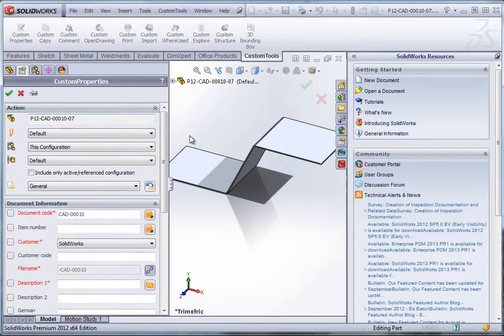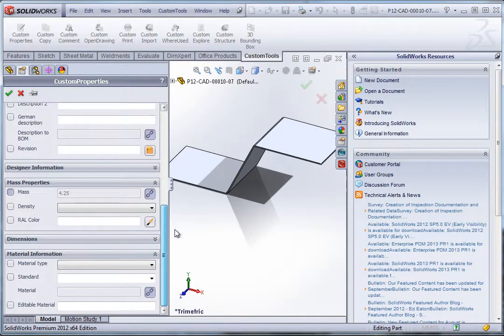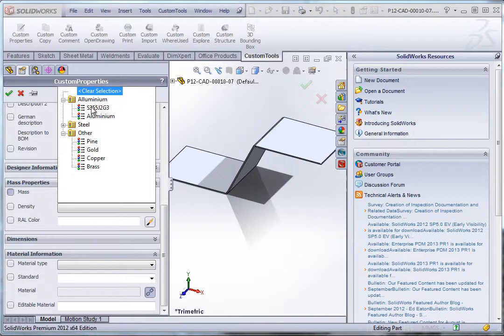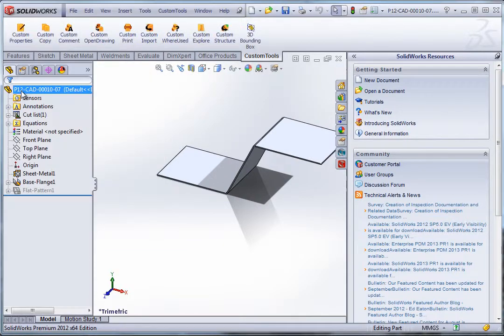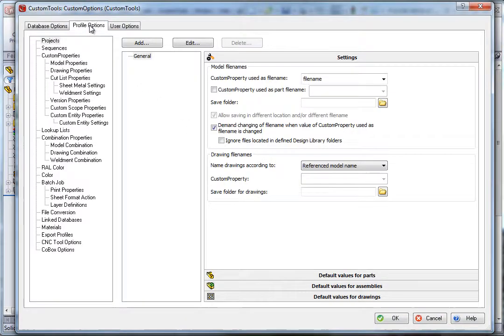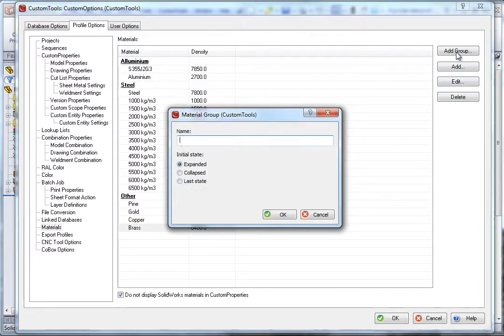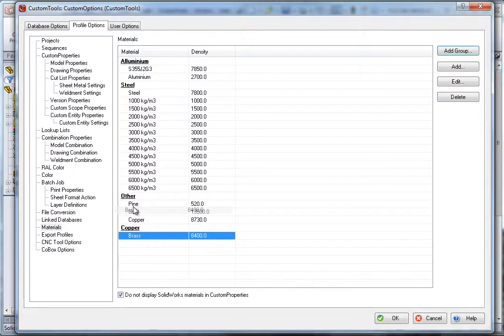Material used in your custom properties can also be grouped. So here if I open the density, I can see that from all the different CustomTools materials I have 3 different materials. So in order to create a new group of property, you need to open the custom options, then select the materials, and here we have the different groups that I have created. So for example, I can add a new group, for example for copper, and then we can drag and drop existing material into the different group.